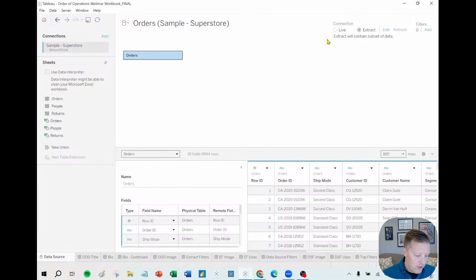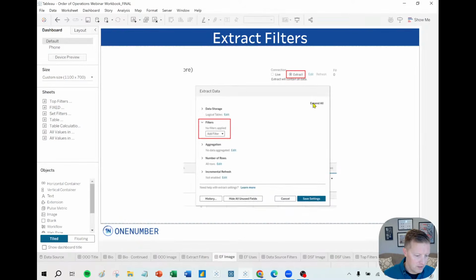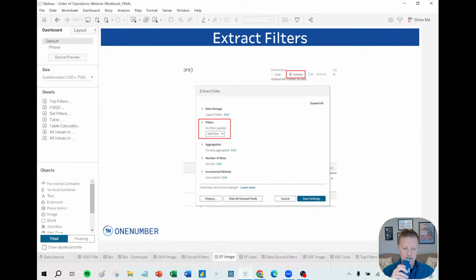I think it already generated it. These should be pretty fast extracts because this data source is just like a 10,000 row Excel file. But then we're good to go. So let me pop back over to my extract filters image here. It may actually generate the extract now. Let's see. No, it appears it already did it.